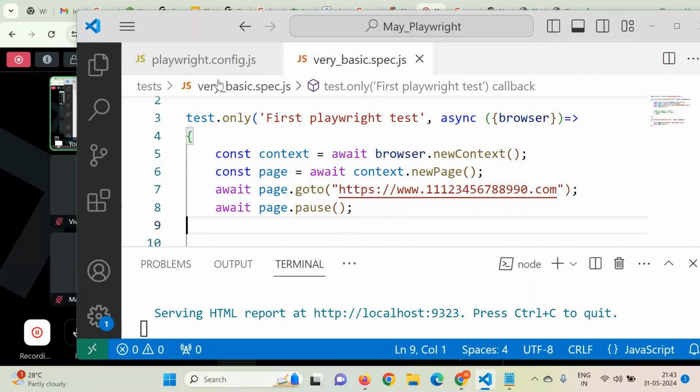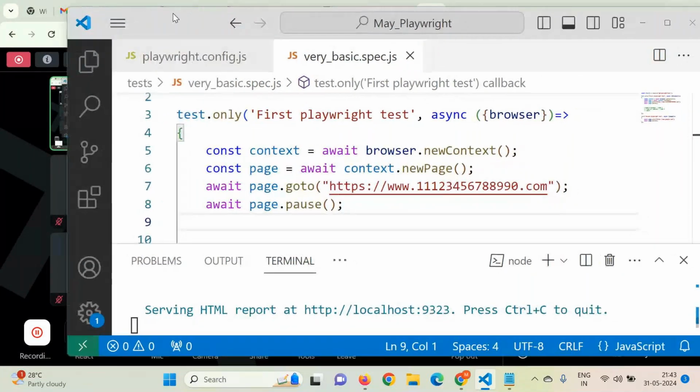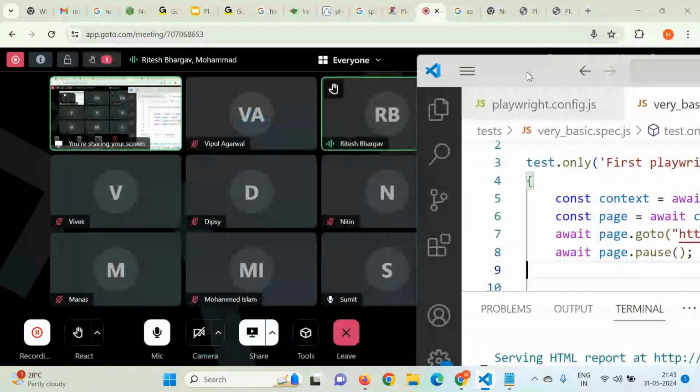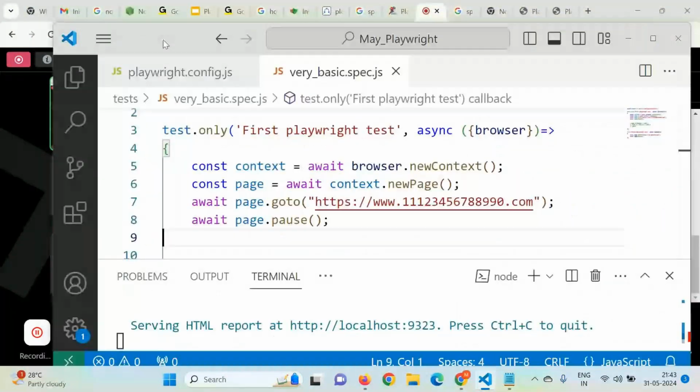Sir, let me finish it. Okay, so till now we haven't done any verification and validation, Ritesh. I am just showing the people how to start, how to write a hello world. Down the line I will teach how do we verify, how do we assert, how do we think. This is just to get a feel of how Playwright works. Okay, got it.